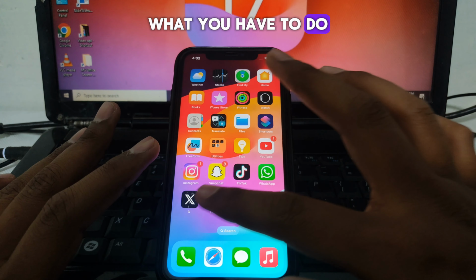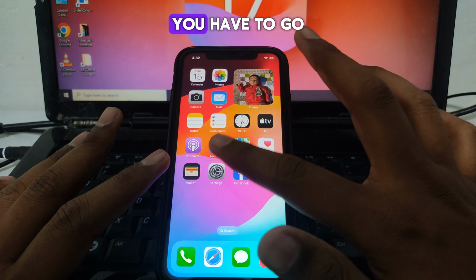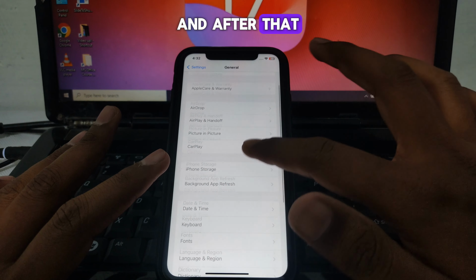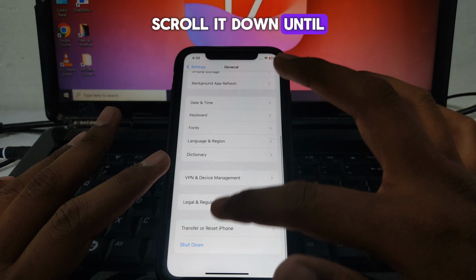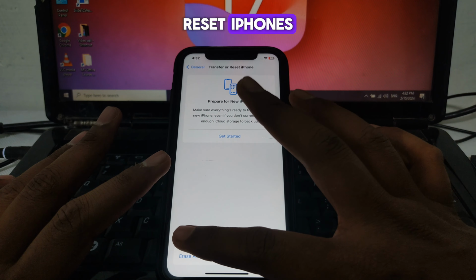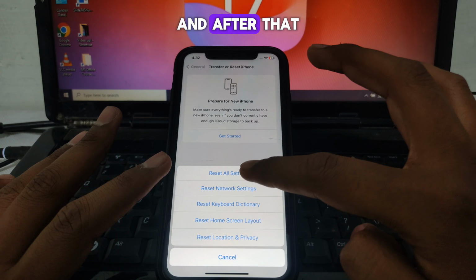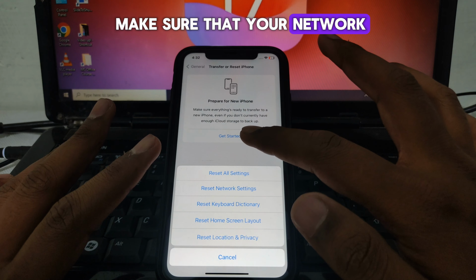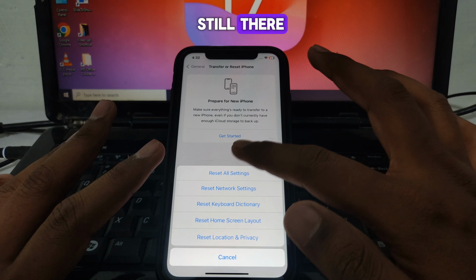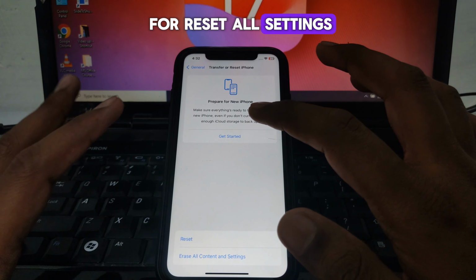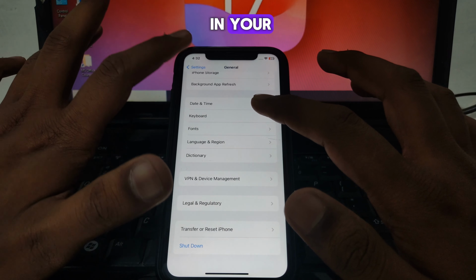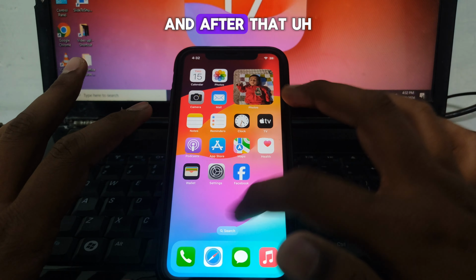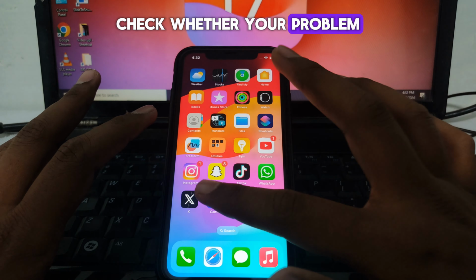First of all, you have to close the TikTok app, and after that, go to settings. In settings, go to general, and then scroll down until you find the option of transfer or reset iPhone. Here, click on reset. After that, simply reset the network settings, and make sure that your network works properly. If the problem is still there, you can also go for reset all settings. After that, log in to your TikTok account on the TikTok app again, and check whether your problem has been solved or not.